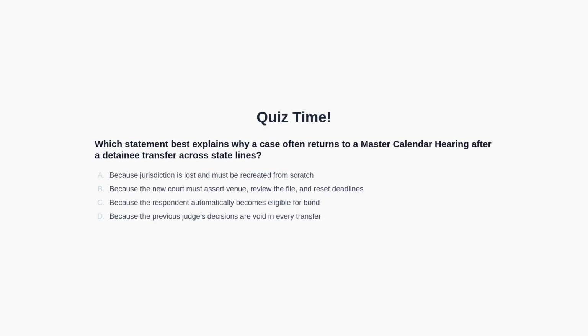Quiz time. Which statement best explains why a case often returns to a master calendar hearing after a detainee transfer across state lines? Option A, because jurisdiction is lost and must be recreated from scratch. Option B, because the new court must assert venue, review the file, and reset deadlines. Option C, because the respondent automatically becomes eligible for bond. Option D, because the previous judge's decisions are void in every transfer. You may pause the video now to think about the answer. We will discuss the answer in the next section of the video.